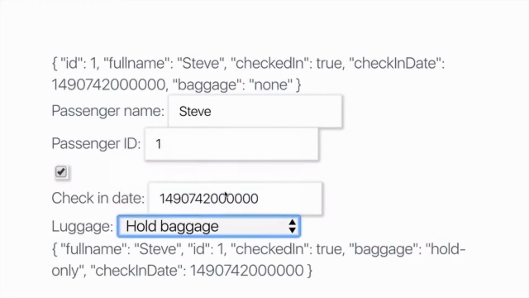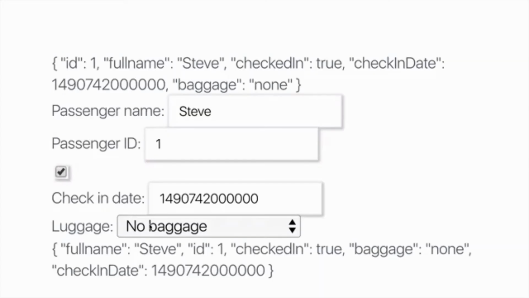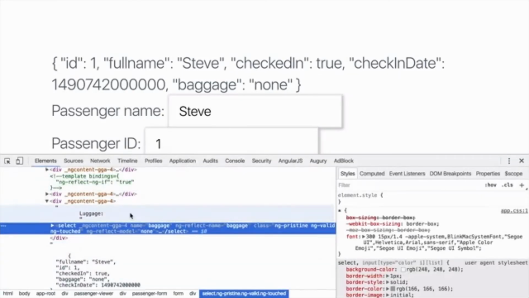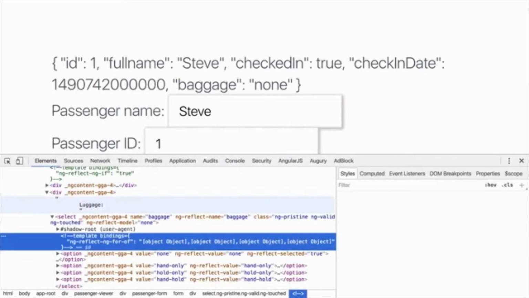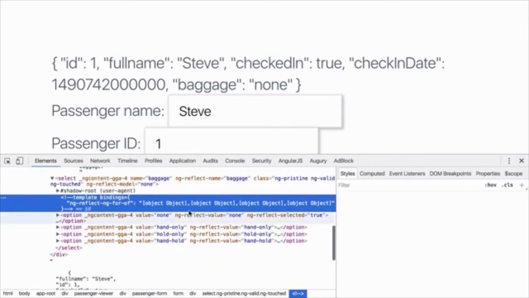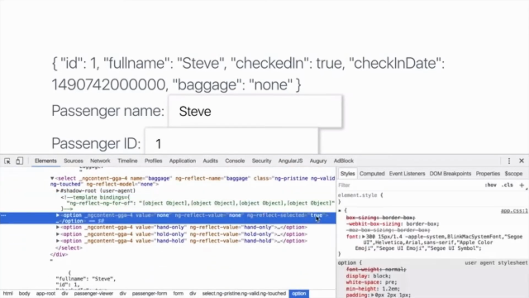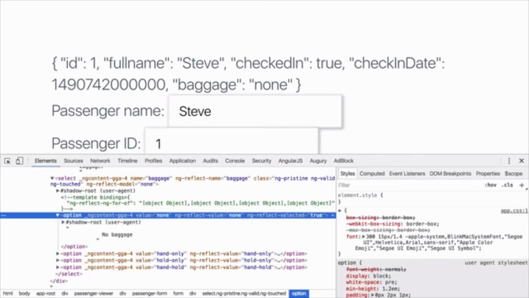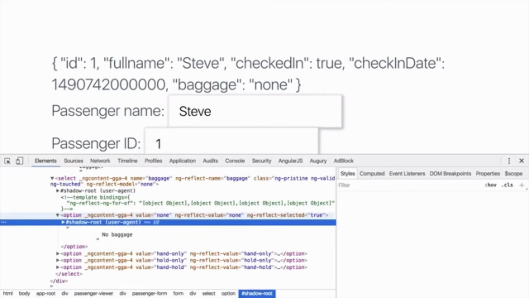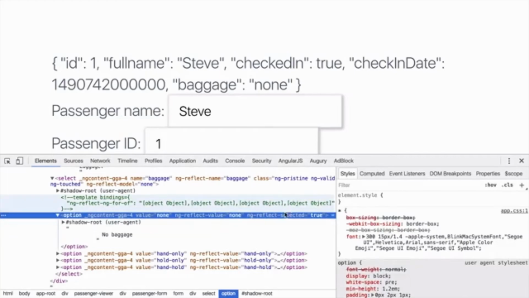So if we go ahead and change it to something else, this piece updates and this piece stays the same. So the template again is the source of truth here. Now what we need to do is refresh and we'll inspect element on this. Now let's go ahead and inside of here, you can see that we have this ng reflect selected equals true. So Angular itself is actually telling the DOM to set this selected property for us.